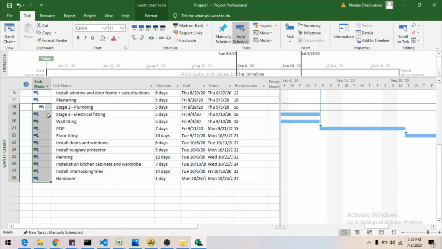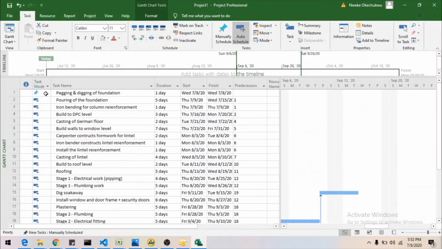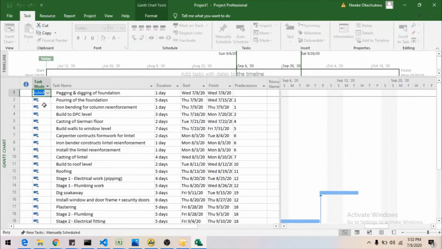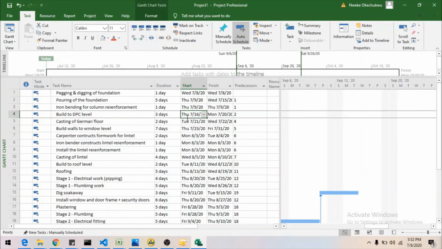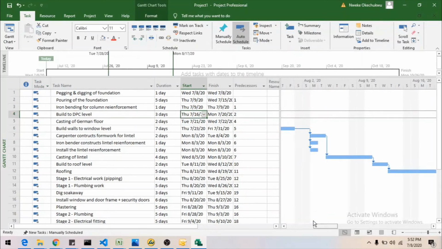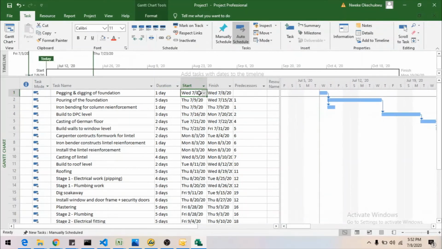As I change, you see this icon change automatically, as you can see here. All right, so now I can change this. I think I should change this to auto schedule first. So all I need to do at the end of this project would be, once I just define my project start date. Now watch what happens to this Gantt chart.